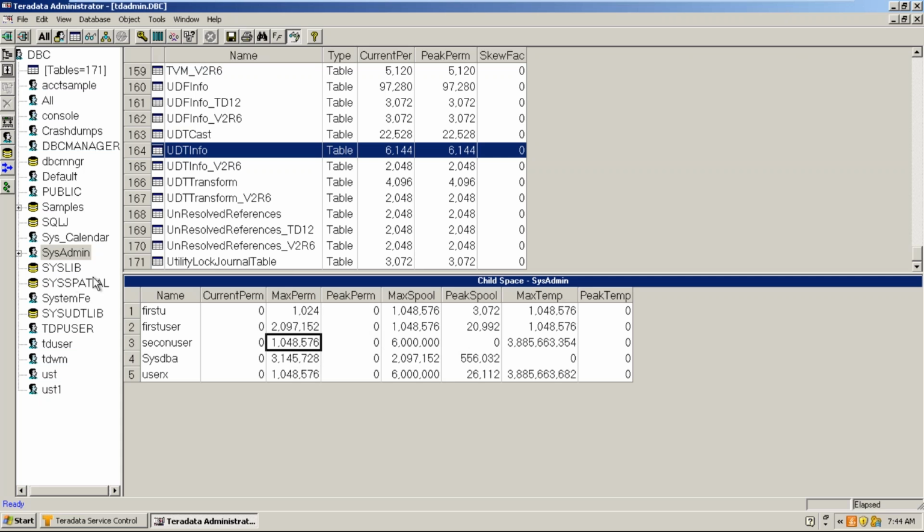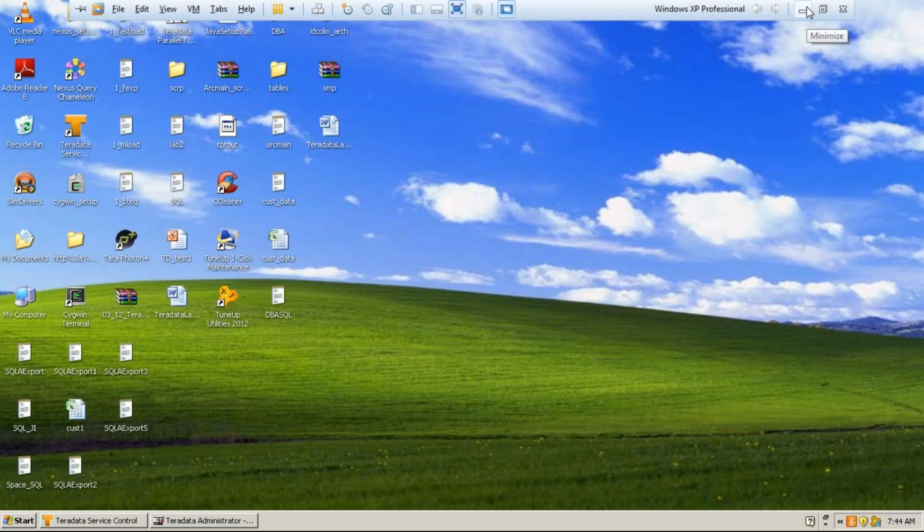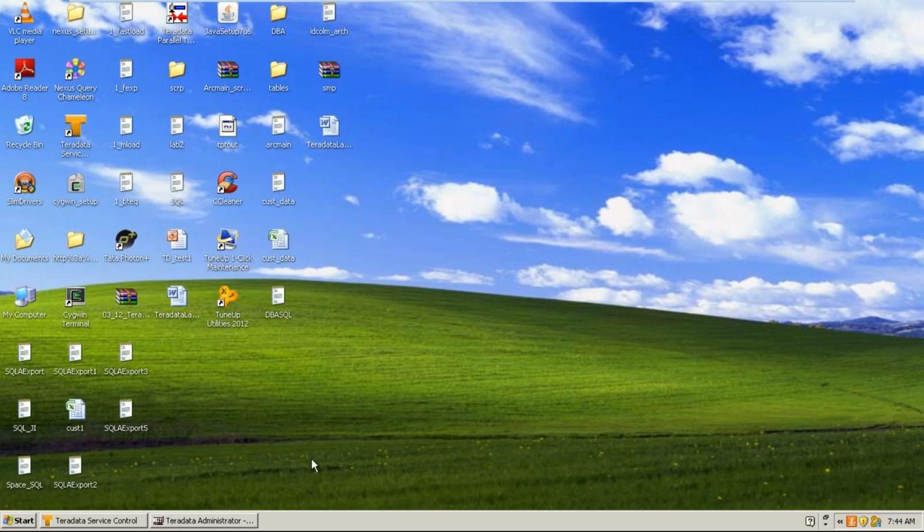You may use the administrator with a simple usage, or if you don't have access, you can use the SQLs to find out this space related information.